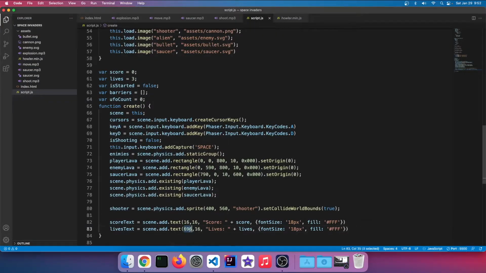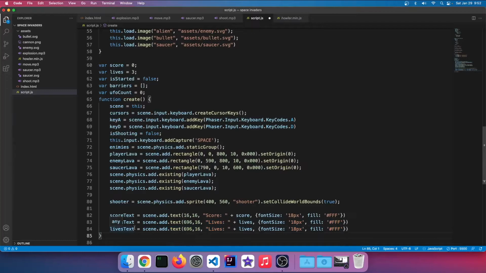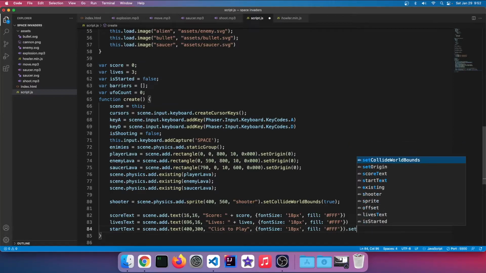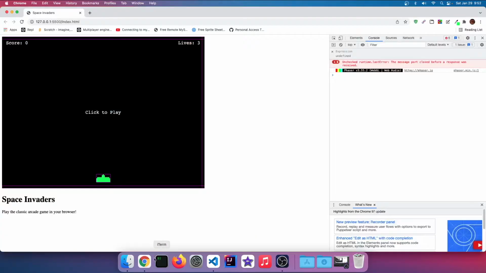There we go. And now we'll add one more called start text. Click to play. And then this will be at 400 by 300. And then this one, we need to set the origin to 0.5. Okay, there we go. Now the click to play text is in the middle.